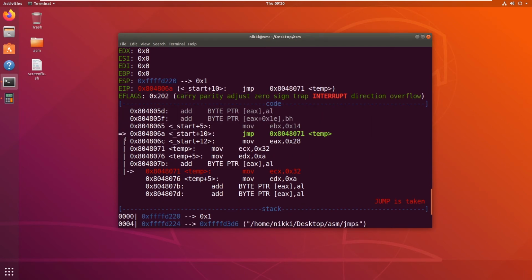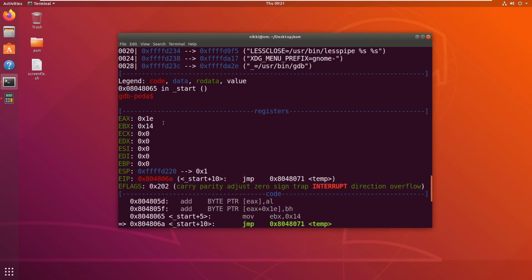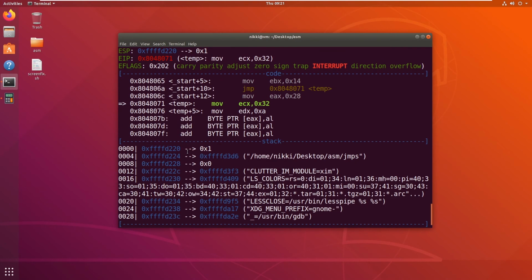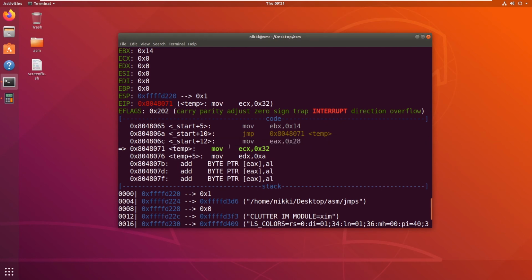Now as you can see, there is a little arrow mark here pointing to the temp label. Now you can see the next instruction is move EAX comma 0x28. That is, we are trying to modify it again, but it won't get modified because we are directly jumping to this temp. So this instruction is skipped. Now if I run this, you can see EAX still contains 1e. So this instruction is skipped.